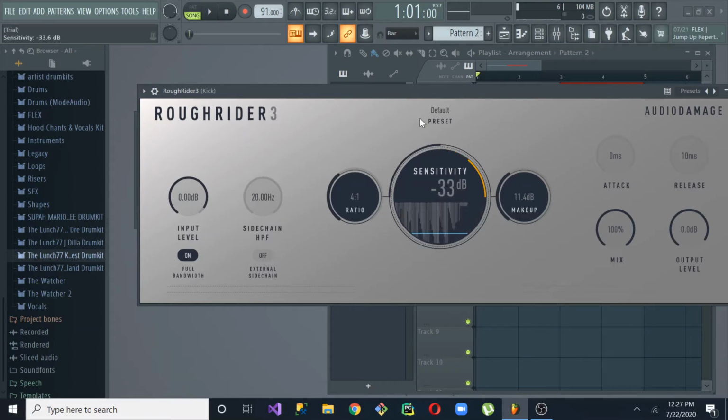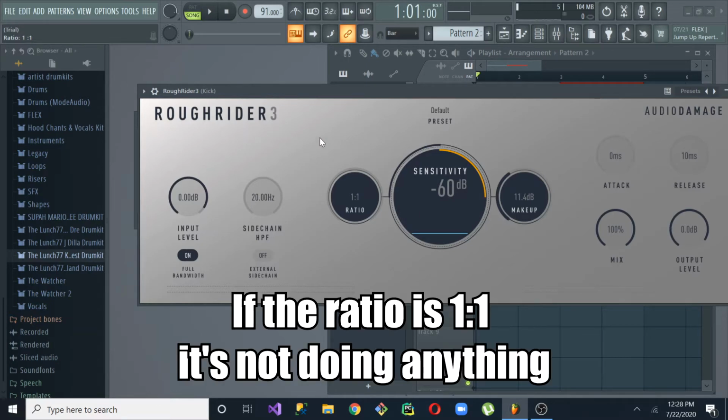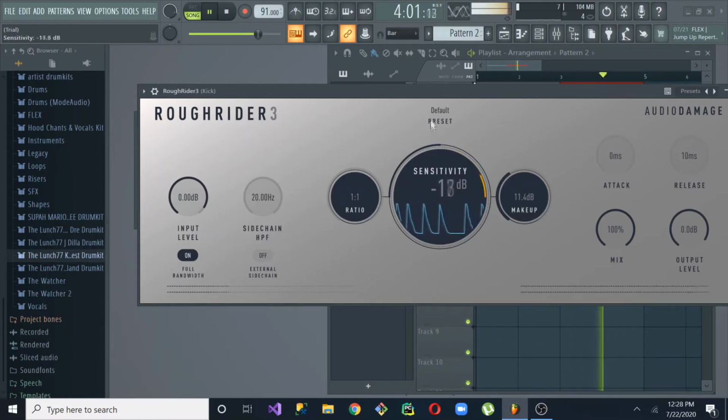Now I can also change the sensitivity. And conversely, it doesn't matter how high my sensitivity is. If I have it all the way up and the ratio is 1-to-1, all that means is it's going to keep it exactly the same. It's going to take a 1 decibel and turn it into a 1 decibel sound. So let me click play. You can tell that this is not affecting the sound in any way. So what you want to do is combine the ratio and the sensitivity in order to compress your sound.